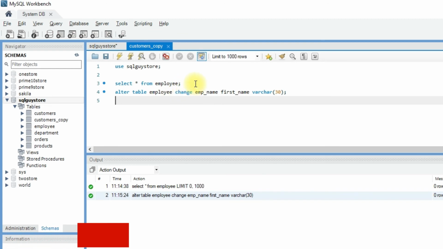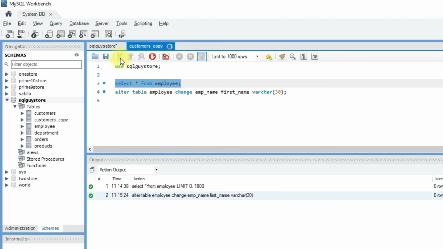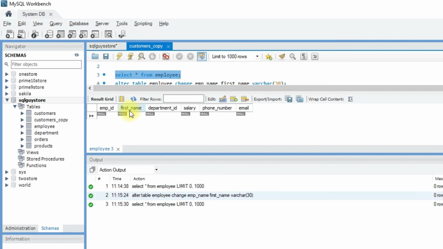So let's see the table structure. If you see, the column name has been renamed to first name.